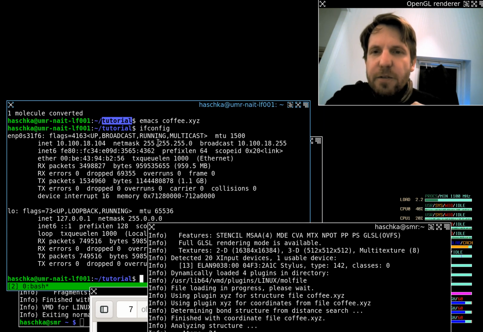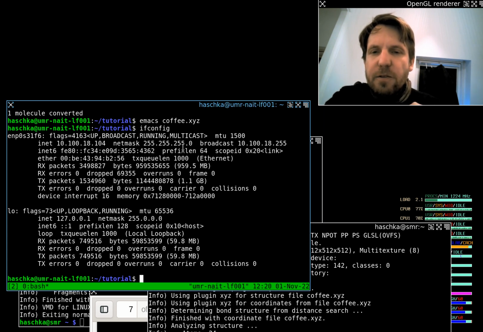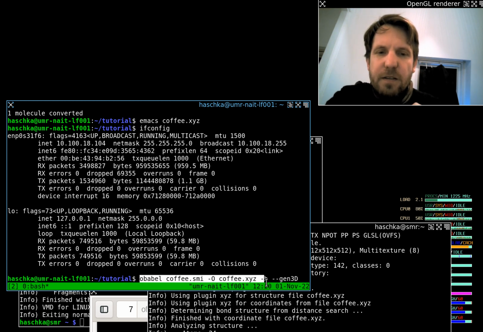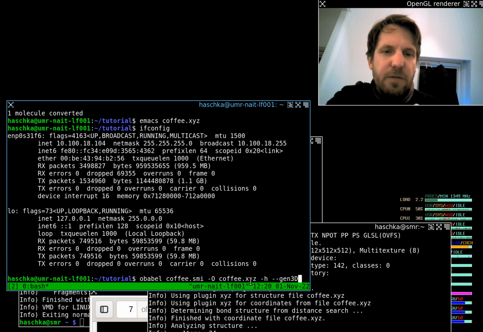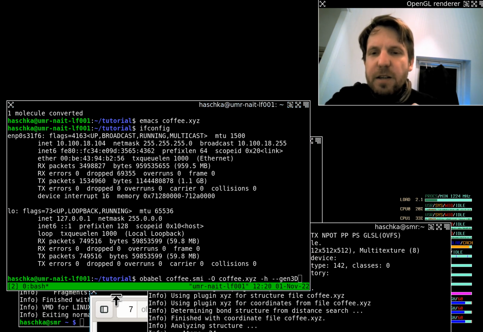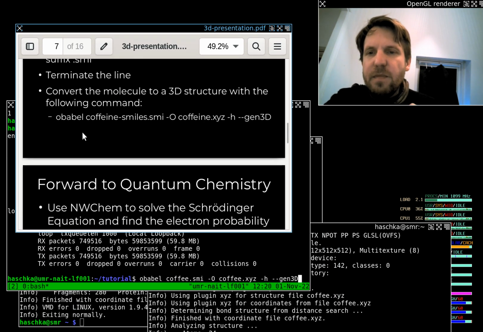So right now I've shown you how with Open Babel you can convert this molecule. Just to remember it, this was the line, this was how we did this. You need this SMILES code, you compile it into an XYZ file, you use -H and Gen 3D. You got it. Okay, that's the way it is.